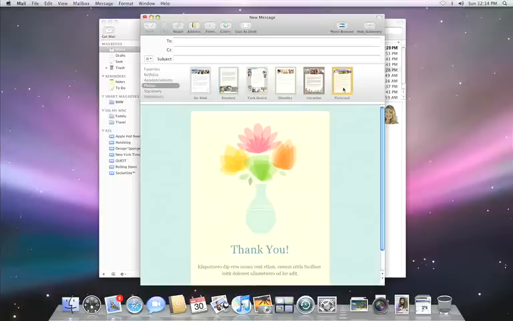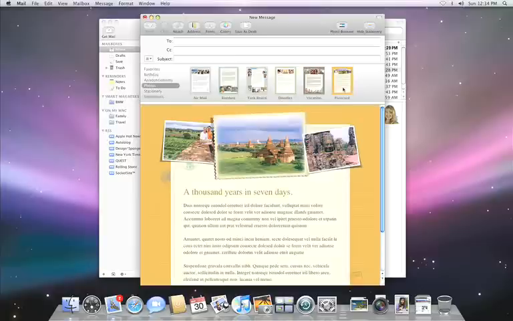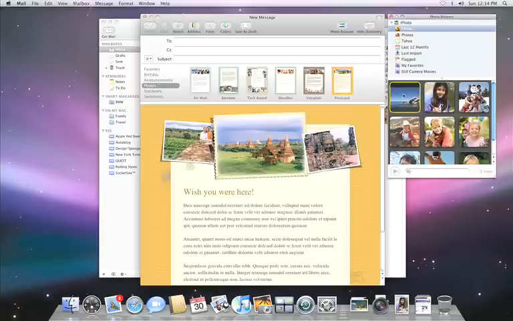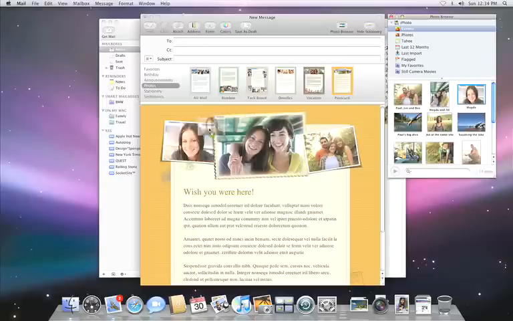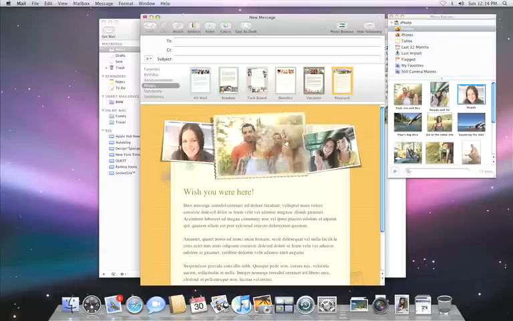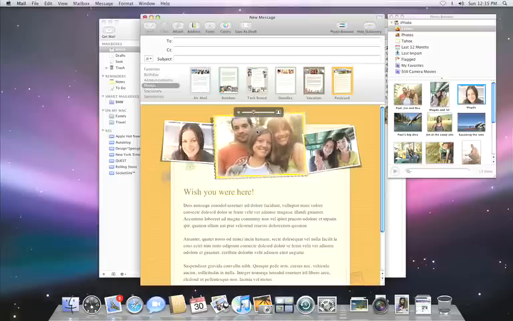Here I'd like to send an email to friends about a recent trip. I'll pick the postcard template, type in my note, "Wish you were here," and using the built-in photo browser, pick images from my iPhoto library. Here's the event I want. I just drag them into place. Then I can easily switch the placement of the photos, resize, or reposition.